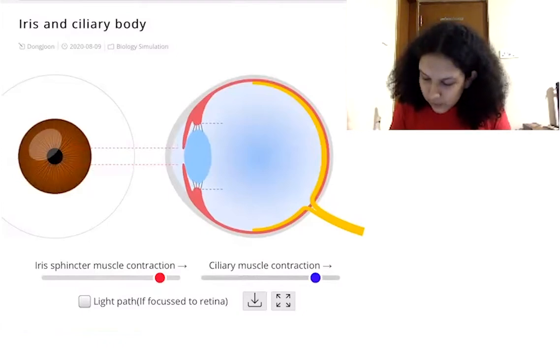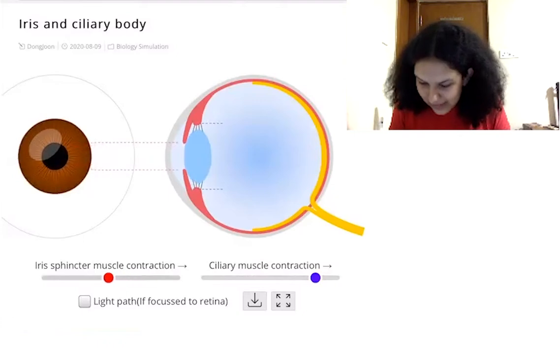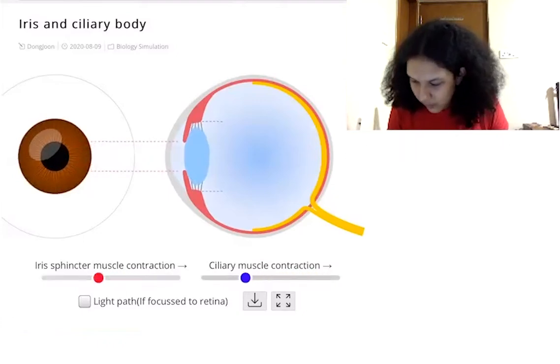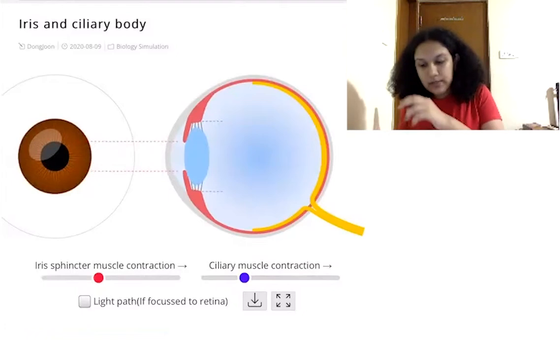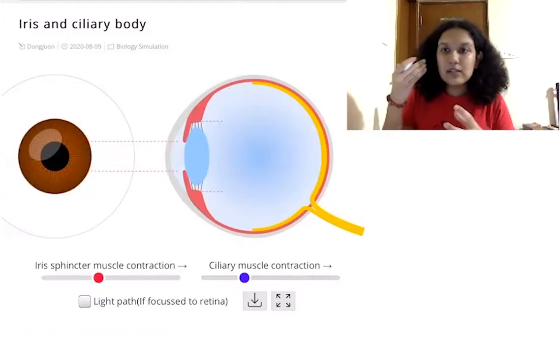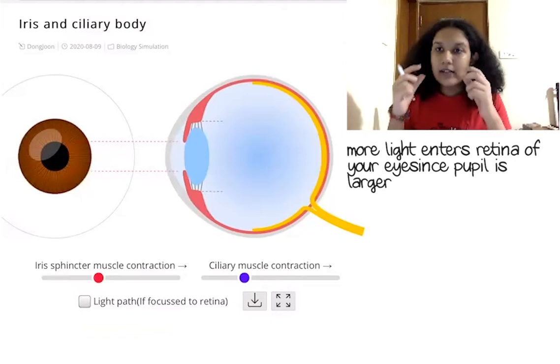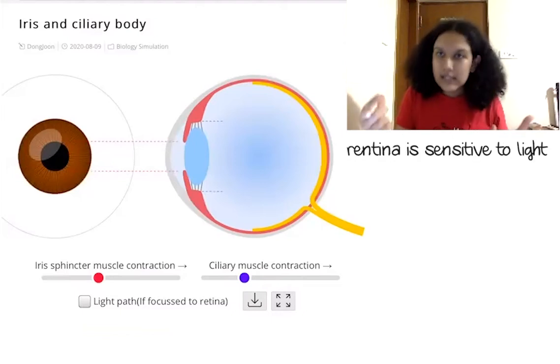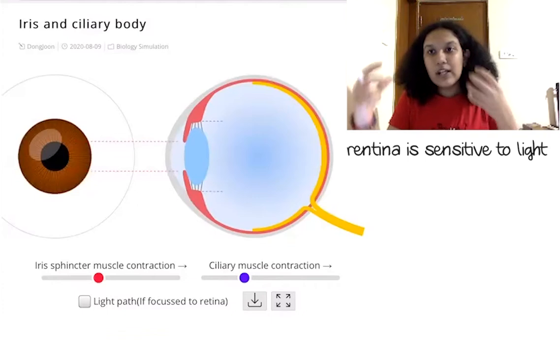Whereas when you go into a brighter room or when you go into a more lighted space, then the size of your pupil gradually expands. Again, the ciliary muscle will react in a particular manner. And because the size of your pupil has expanded, it enables light to enter the retina of your eye. And the retina is the part of the eye that is sensitive to light. So you're able to see things around you. So you're able to perceive images.